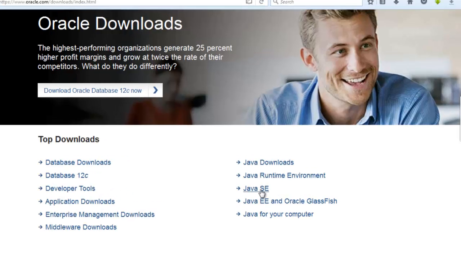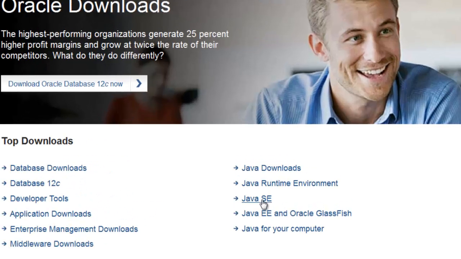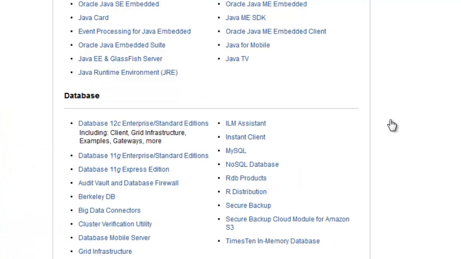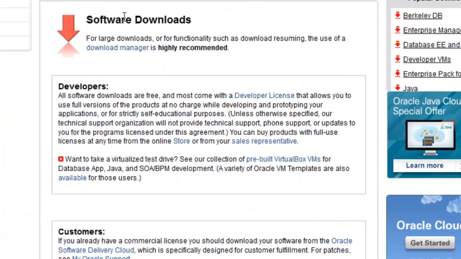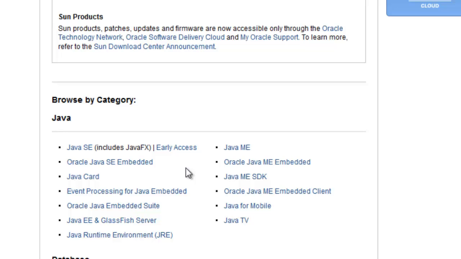So if you click on the Java SE, you're gonna get here this software downloads heading, and it's important to note that all software downloads are free. So if you scroll down, you're gonna see the categories. Here is Java. If you're interested in Java SE, which is what you need in order to write Java programs, then you have to click on this to download the Java SE package.